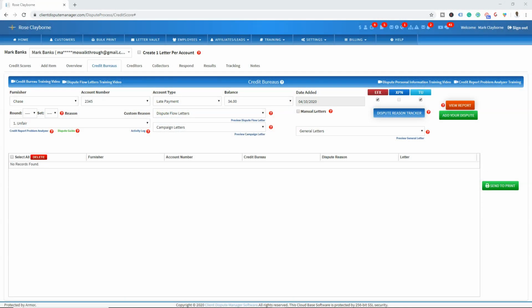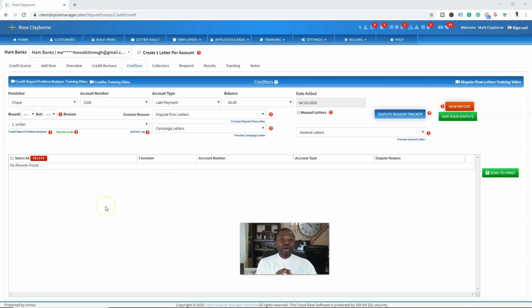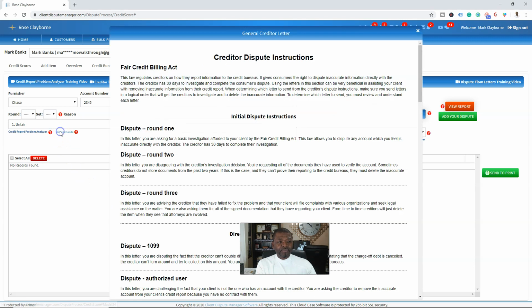Now let me show you something else. That is just for the credit bureau because we always start with the credit bureau. Let's go to the creditor screen. Not only do we have the Dispute Guide on the credit bureau screen, we also have the Dispute Guide on the creditor screen as well. Now let me click this here. As you can see, the Fair Credit Billing Act, the creditor dispute instructions. Now this takes you step by step on why you should send this letter.